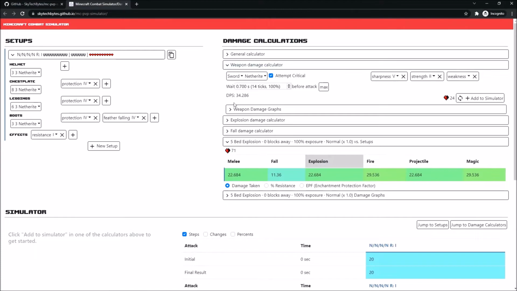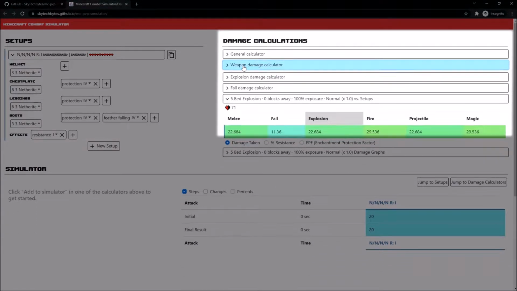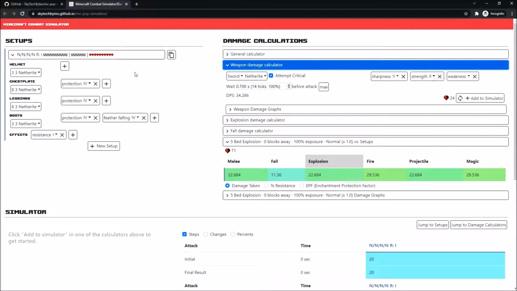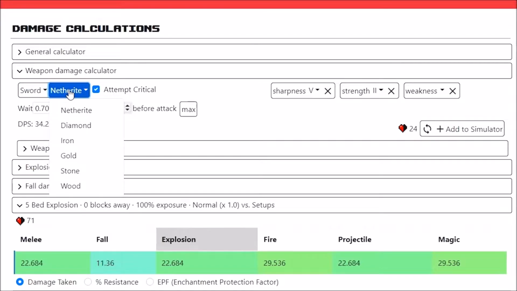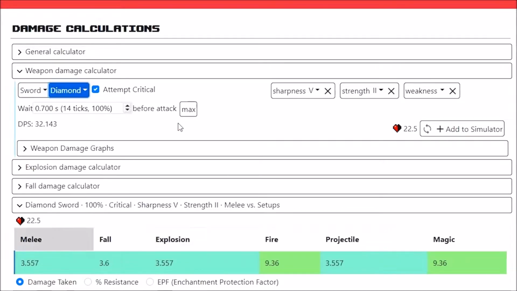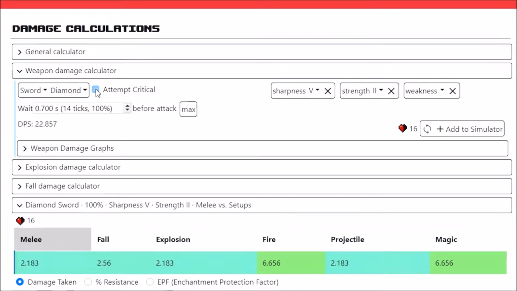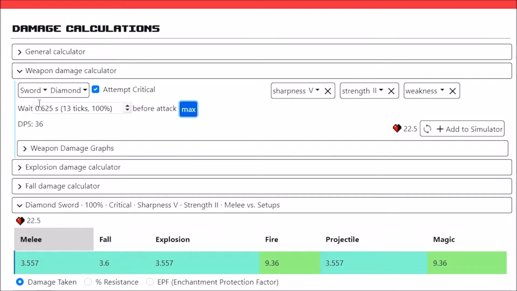Now the next panel that you need to know is this one right here, which is the weapon that you will be using to attack this armor. You can choose the type of weapon and whatever material it's made out of. So I can choose a diamond sword, whether it's a critical hit or not a critical hit, and how long you wait before you swing your sword or your trident or whatever it is. Just hit max if you want the optimal amount of time.